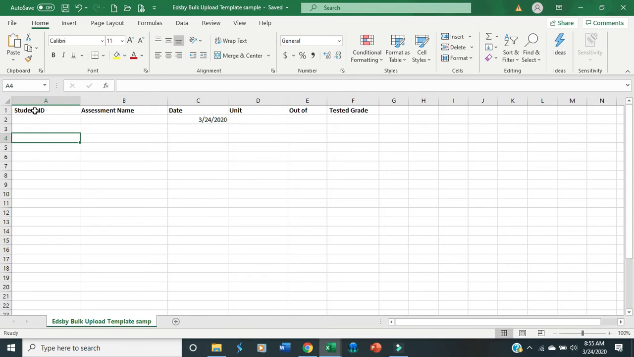So you have student ID, you need the assessment name, the name of the assessment you're working on, the date. I'm going to leave this date in the space so you can see the format of the date, how it should be. Today is March 24th. And then you have the unit. You have the out of, which is how many is right, out of whatever. And then you're going to actually put the test grade. This is what the students scored, what their actual score on the assignment is.